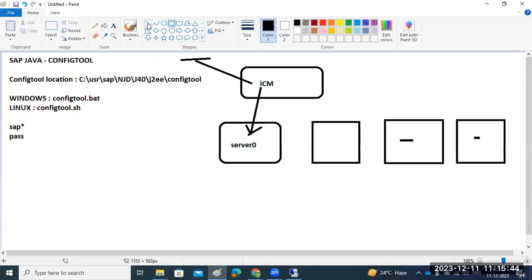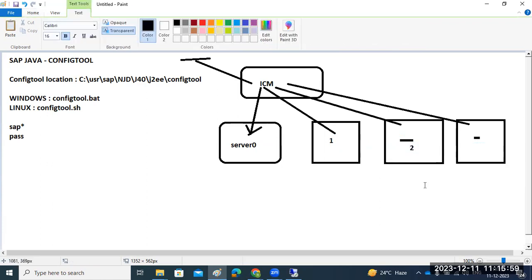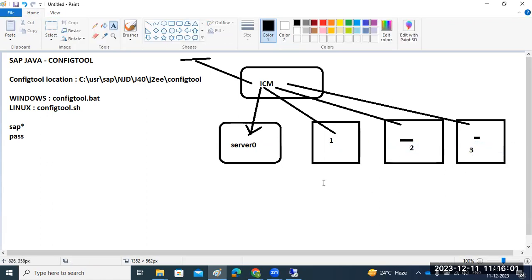In this way, what will happen? Your ICM will send the request to the remaining nodes also. Whichever one has the less load, it will send the requests to the respective nodes. This is server 1, this is server 2, then this is server 3. Which means ICM will send the request to server 0, server 1, server 2, server 3. So it will send the data to multiple nodes here, right? So this is one thing.